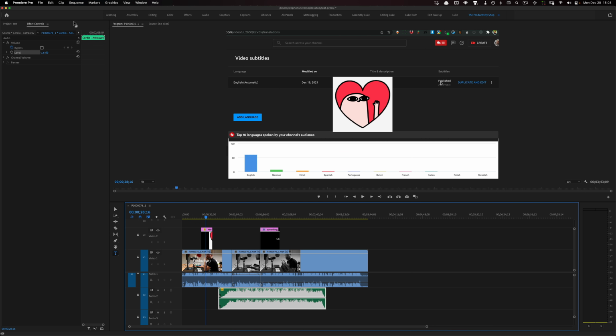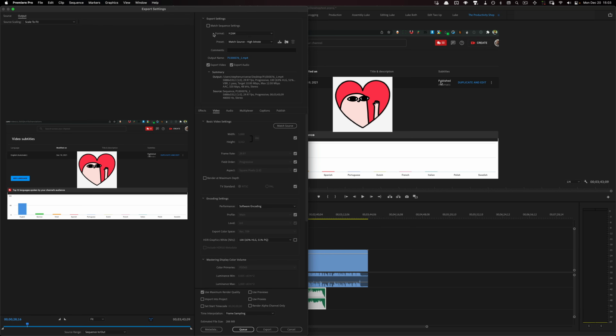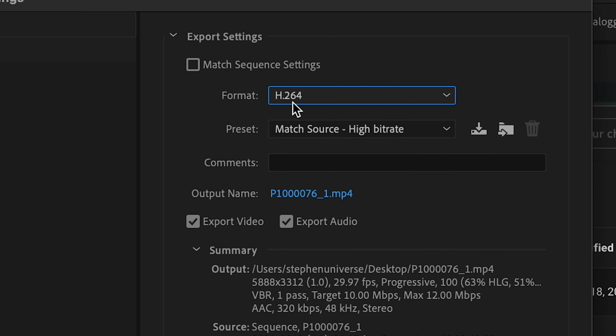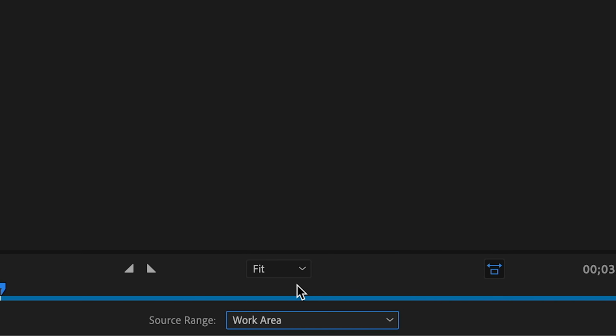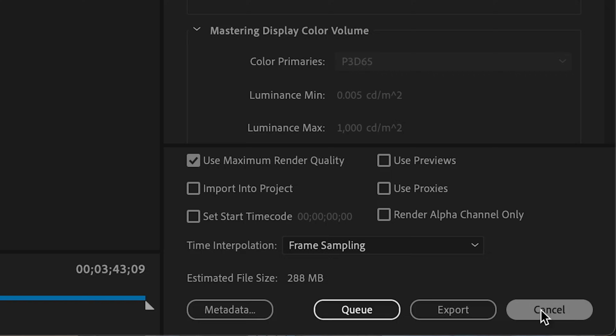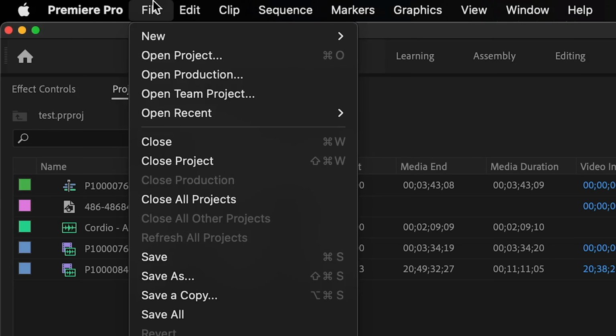Once you finish your editing, you can do Command M for export. Format is H.264, preset Match Source High Bitrate. Go ahead and use Maximum Render Quality, and then for source range, do Work Area, export. Once you're done exporting, go to File, Save, and you're good to go.